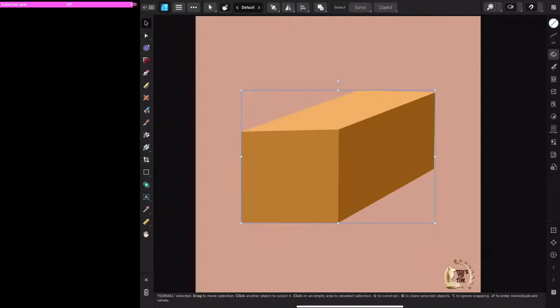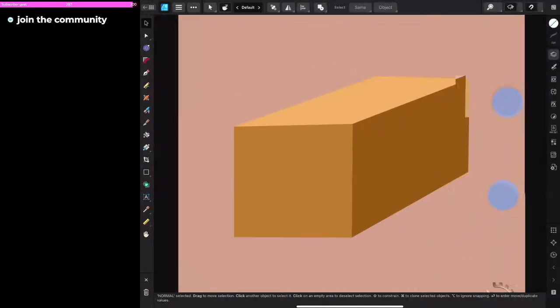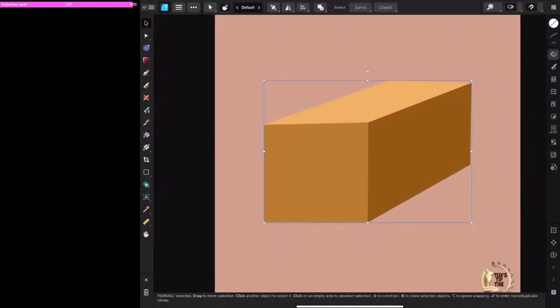So this cube here, or rectangle, whatever you want to call it, we're going to add texture. It's so annoying because I talk and then it talks.